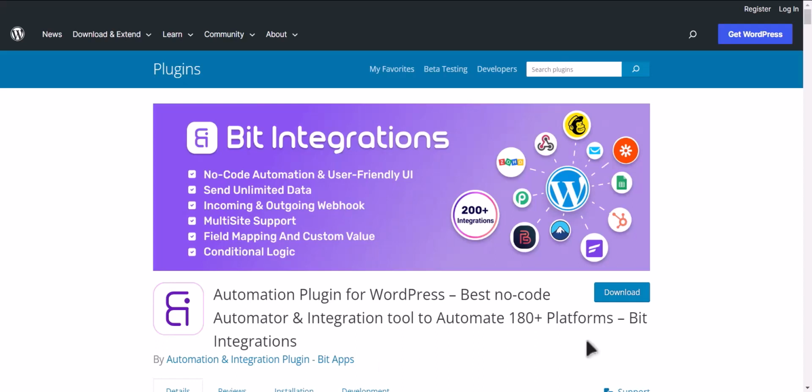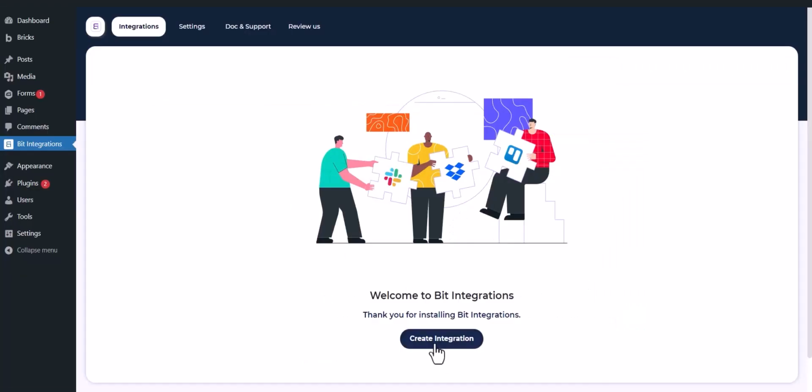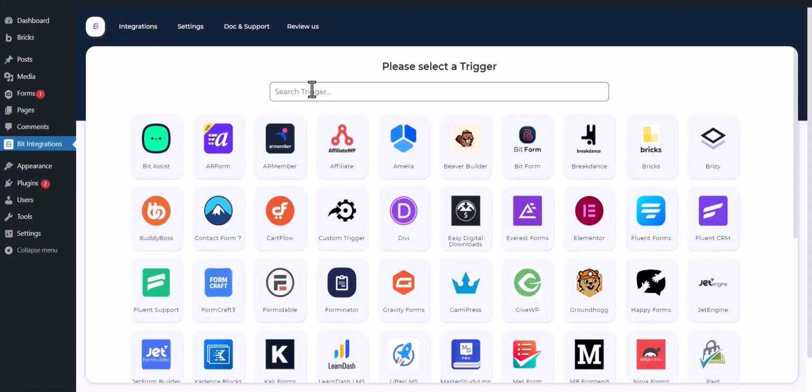I am utilizing the Bit Integrations plugin to establish a connection between these two platforms. Let's go to the Bit Integration Dashboard. Now click Create Integrations. Now search and select the trigger, which is Gravity Forms.